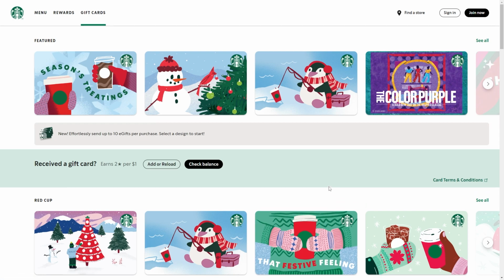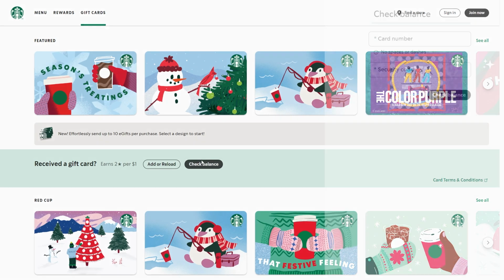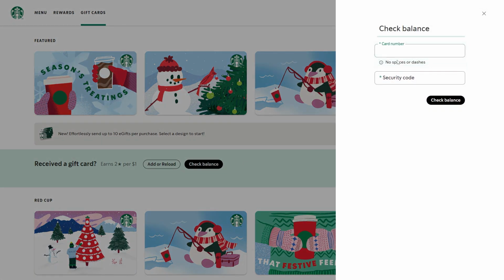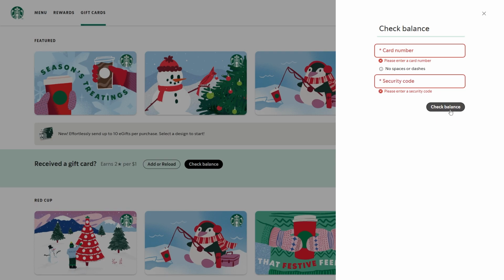But since we're trying to redeem a gift card, what we want to do is either choose add or reload or check balance. So if we weren't actually sure how much money was on it and we just wanted to check, we can click check balance, put in the card number and security code of our gift card, and then we can click check balance to find out.